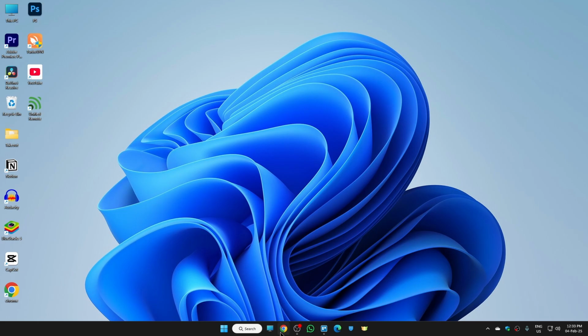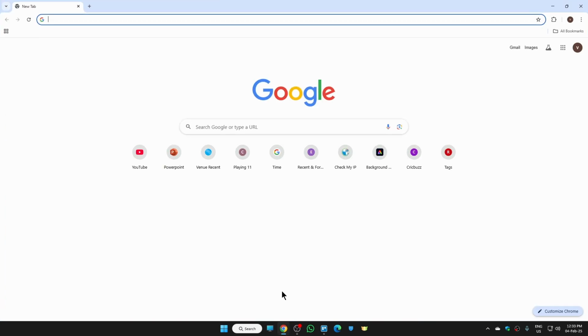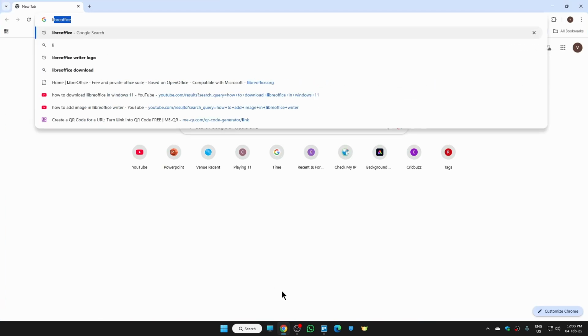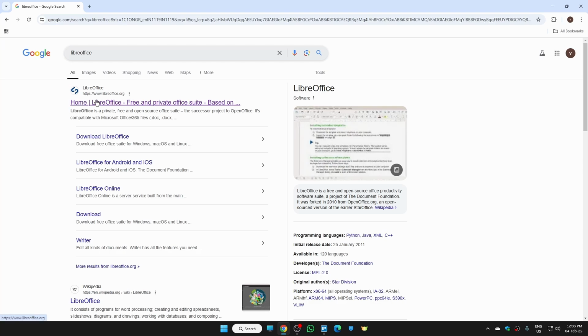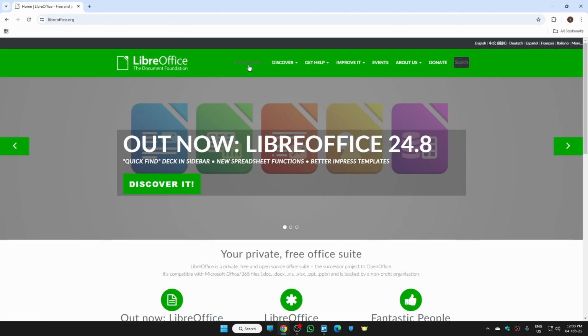So first of all we need to open the browser of our computer and then just type LibreOffice. On the first page you will see this website libreoffice.org. So we just need to open it. Then here you will see the download button at top. So just click there and select download LibreOffice.